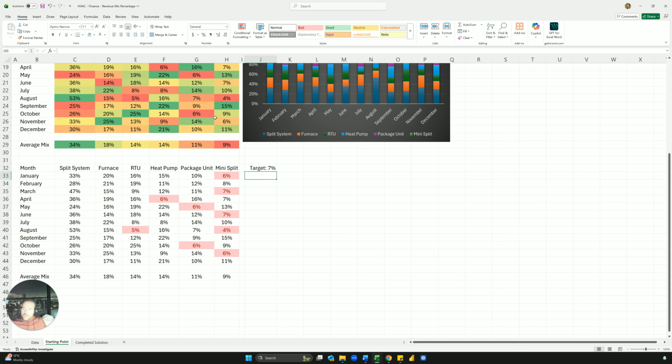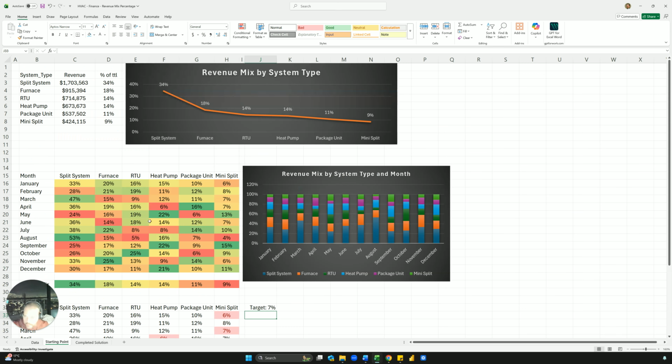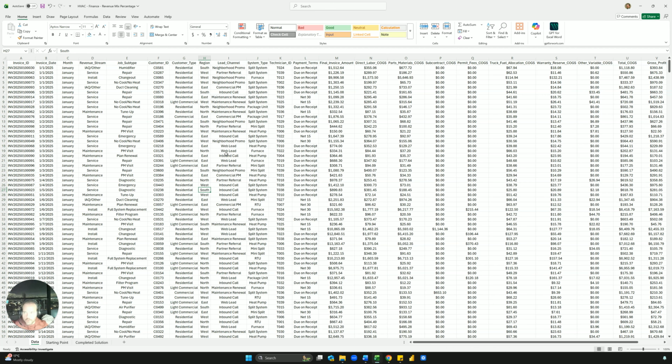But anyways, that is how you calculate revenue mix percentage. You can do it by system type. You can do it by month. You can do it by any of these things. And because you learned how to do the unique and the SUMIFS and all that other stuff, you can just pick any of these. You can do revenue stream. You could do customer type. You can do region. You could do it by technician. So there's a lot of different ways you can slice and dice this data.